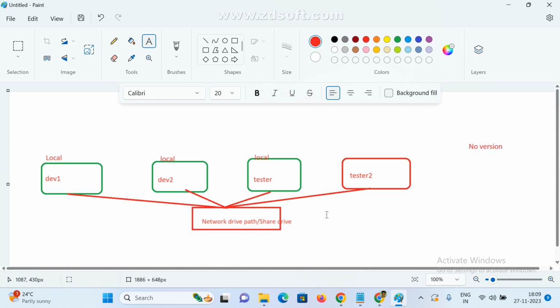For example, developer one created a file. Just assume he created one file, for example the app.java file. The next day, developer two modified the same classes. Now I want to see the history. Who created this file? Who modified this file? Who updated this file? I want to see some history, right? That is not visible here. There is no versioning. Now clear?